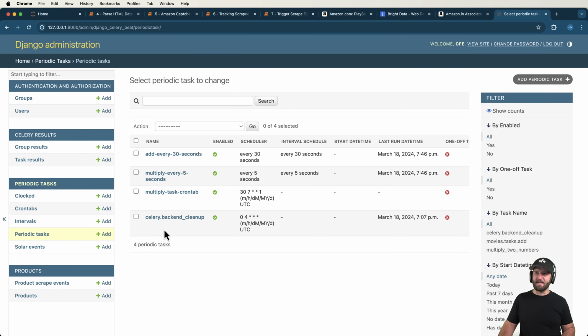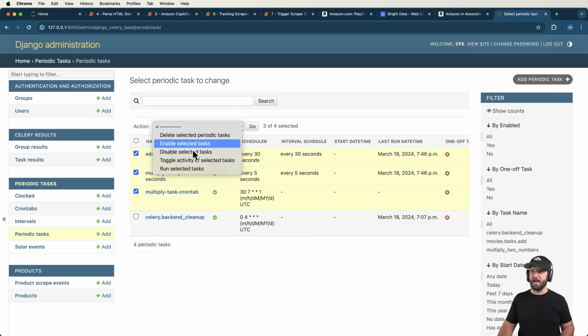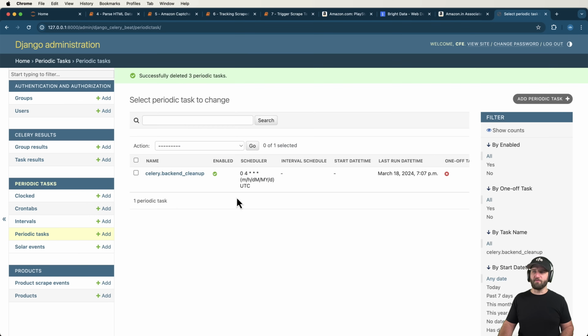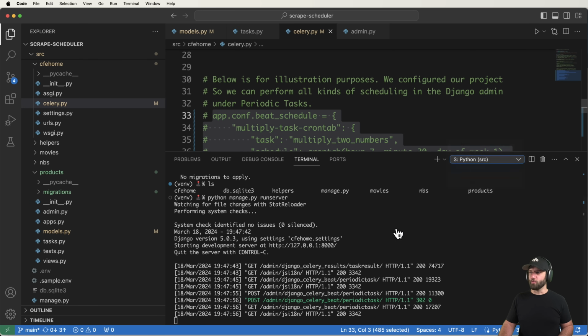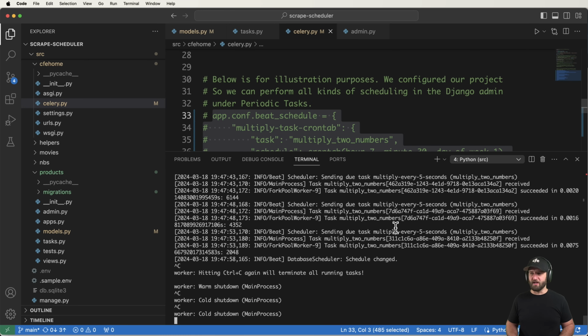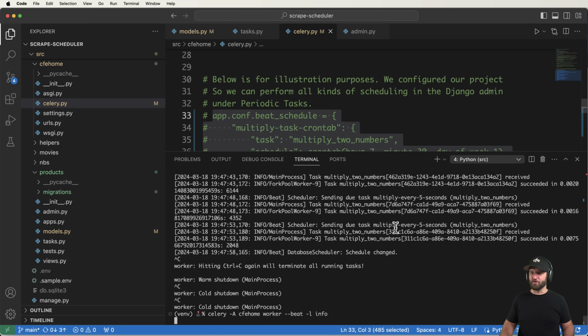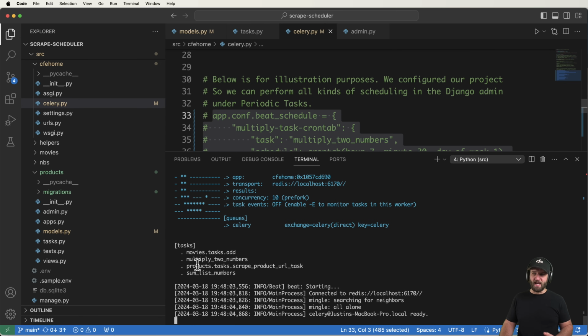Then into periodic tasks. I got all of these tasks in here. I want to get rid of these. I can keep the backend cleanup. That's something that's okay to run every day. But the other ones, the actual ones that we're running, we can go ahead and get rid of those altogether. And then we want to restart Celery itself, because we got rid of all of those default tasks that were running. At this point, those tasks are still in there, but they shouldn't be running on a regular basis.